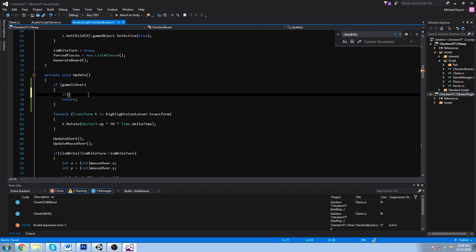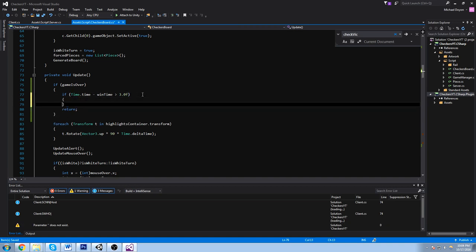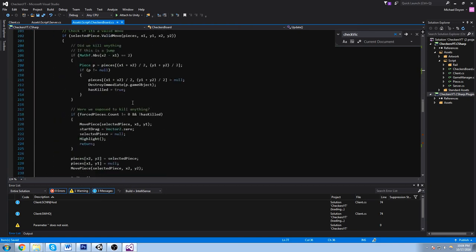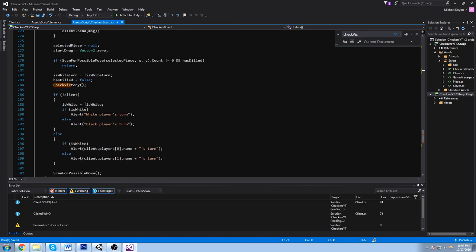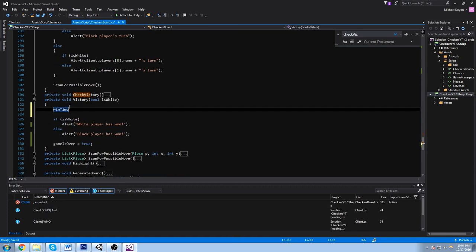If game is over, and then we'll do another if statement. In that if statement, we'll do if time.time minus win time is bigger than say 3 seconds. Then at this point, we do the code to actually change the scene and just make sure everything works. Now we also need to set the win time. So for that, we'll go back inside of the victory function, which is right here, and at the very top we'll say win time is equal to time.time.